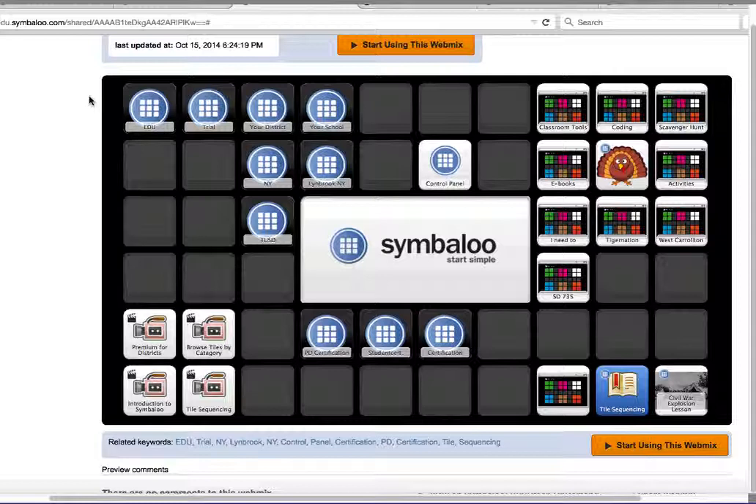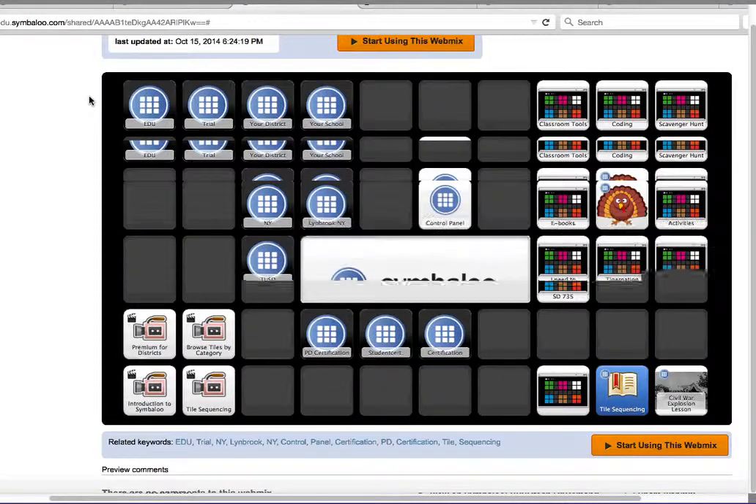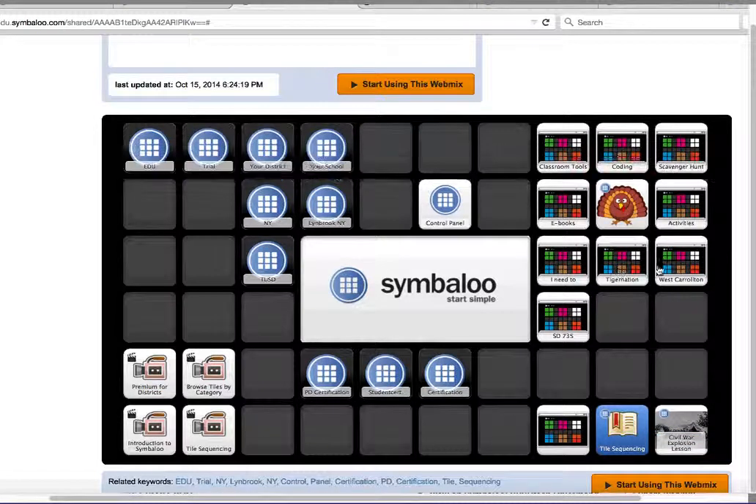So if you want to use Symbaloo to have your students start the same way every day with the same web mix, if you have resources to share and all of that, then you can use one of our premium accounts. Let me show you one right now that we share quite a bit.